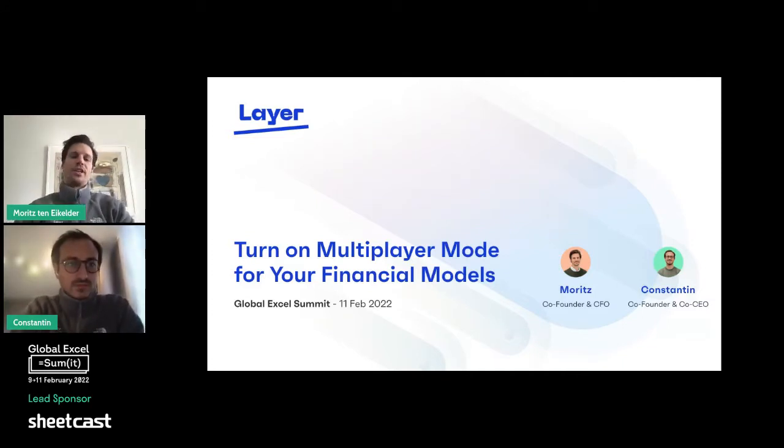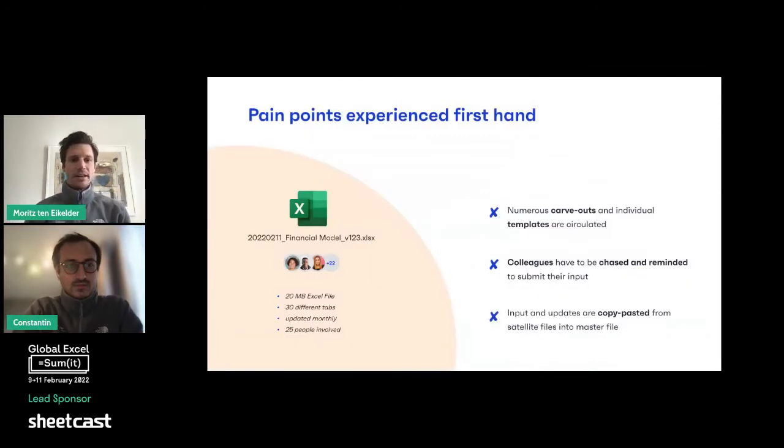So what are we going to do today? We're going to start off by giving you a little bit of background on why and how we started the company. We're going to tell you how Layer works on a very high level. We're going to explain why it's particularly relevant for finance folks, and then we'll jump right into it and show you the application in action. So let's start with a little bit of background.